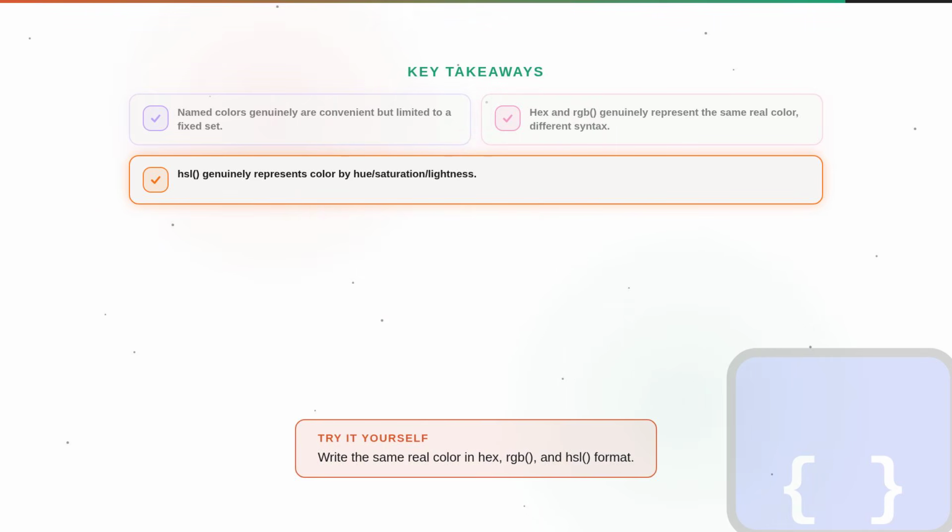Write the same color in hex, RGB, and HSL format. Ready to set background colors and images?